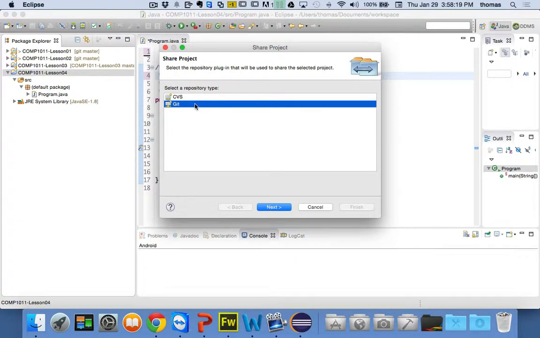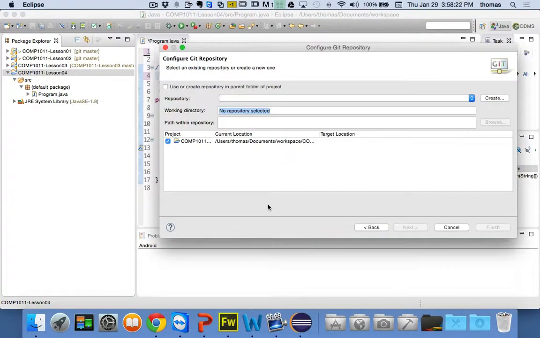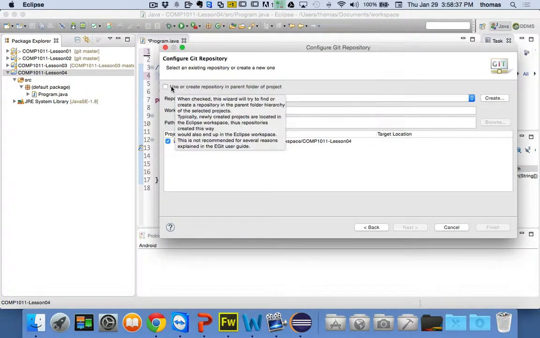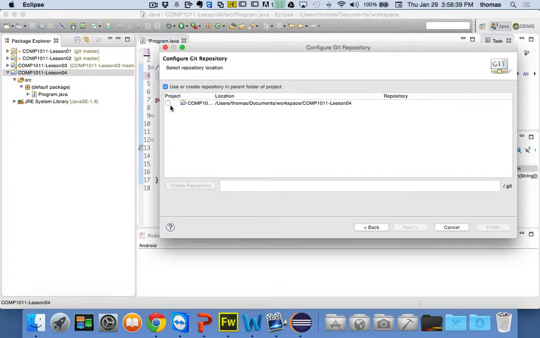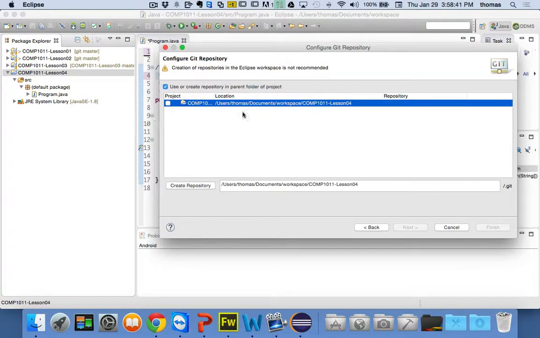Now it's going to ask me what I want to use. I'm going to use Git. I'm going to click next, right? And then it says create repository, right? Right now it looks like the repository that I'm using, here's my project, lesson 4, and I can use this to create a repository in the parent folder or project. If I click that, it's going to create a new repository. So here's my repository in my workspace, COMP1011 lesson 4, right? So I can do that. I can say create repository.